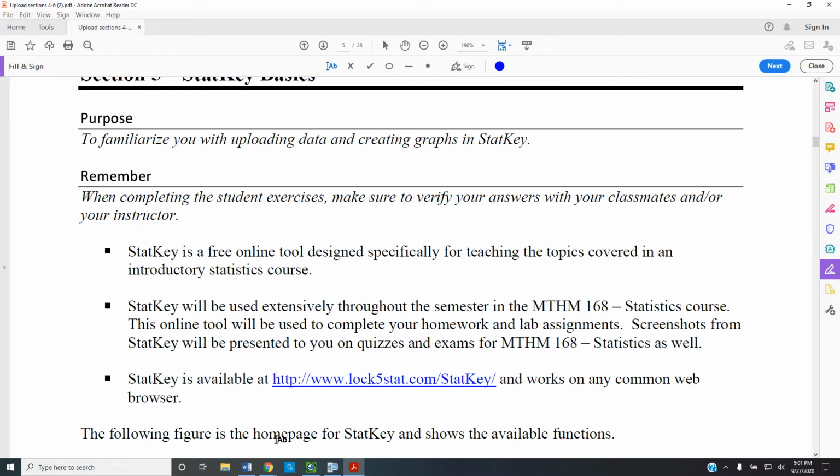First of all, to get to Statkey, Statkey is a completely free tool for you. You don't actually have to be signed up for this math class to get to it. And you'll always be able to get to it after you're done with this math class in case you ever need it for something. Most people don't remember the website right here, and it's really not that important, but you can utilize it if you want to.